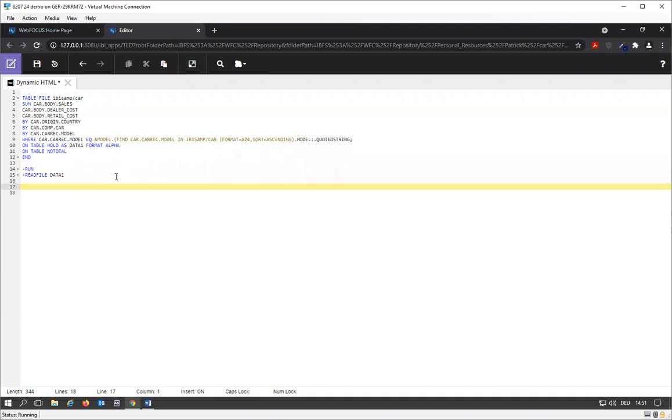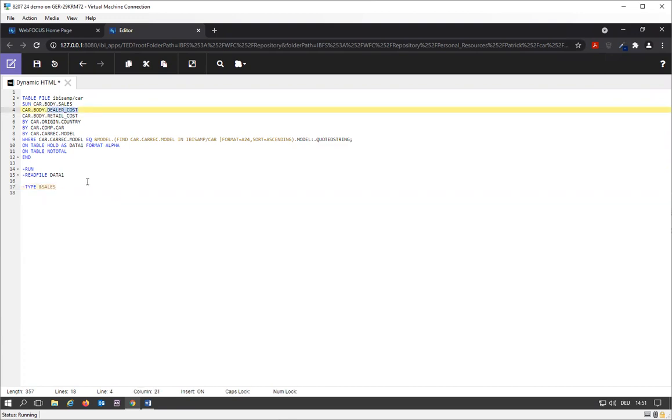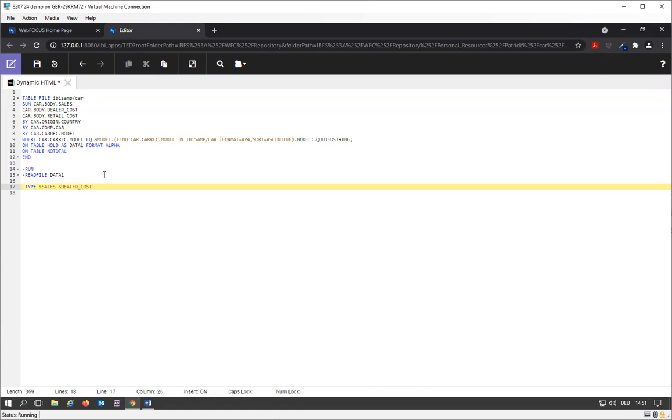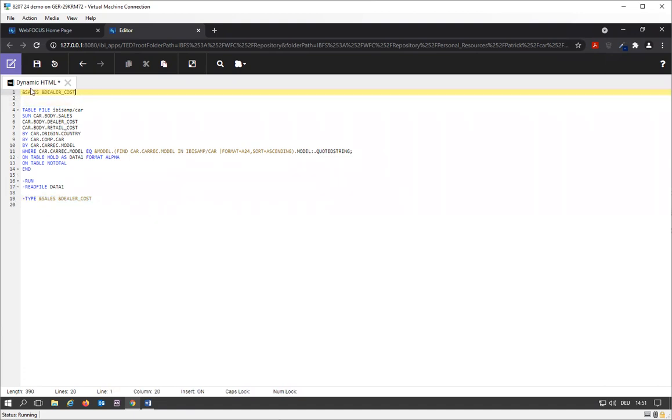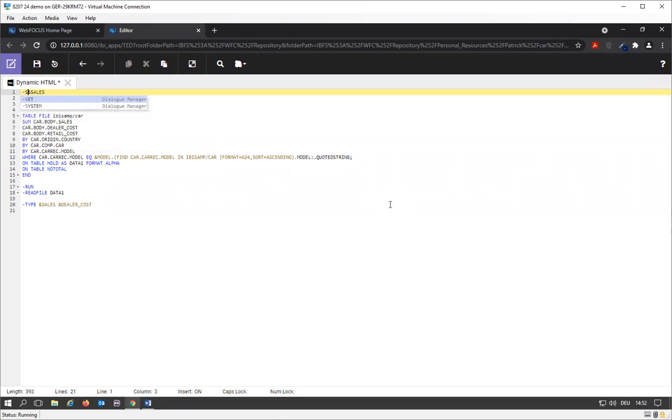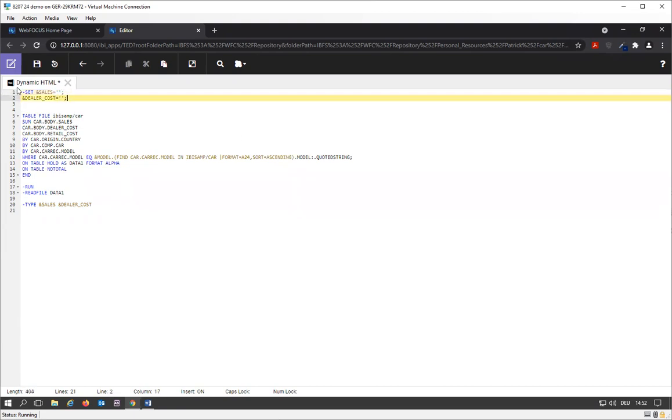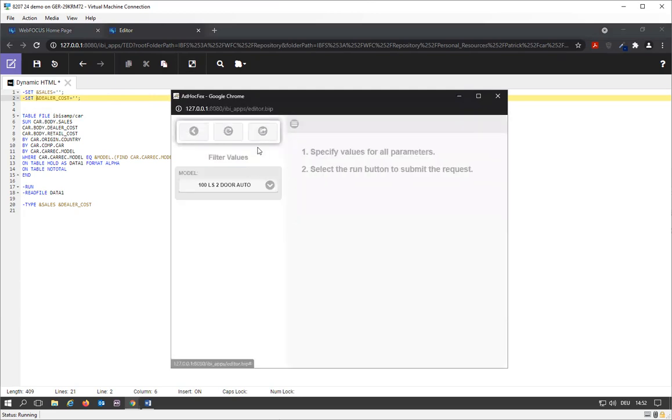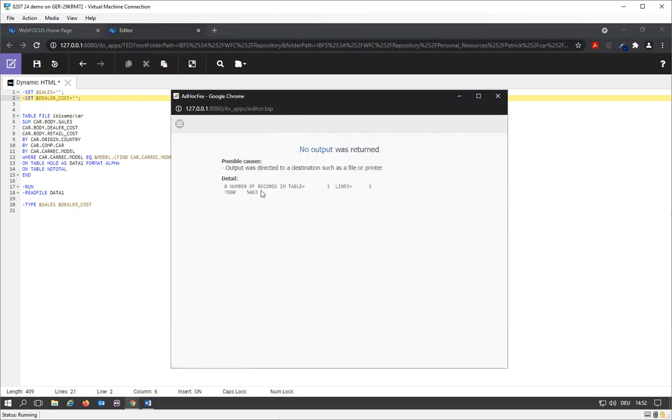To see the variables, we can simply type them on the screen. They're going to use whatever I have in here. So it's going to be type %sales, $dealer cost. To make sure we're not getting prompted for those, I'm going to default them. Run it. There they are. So I've got sales, I've got dealer cost.